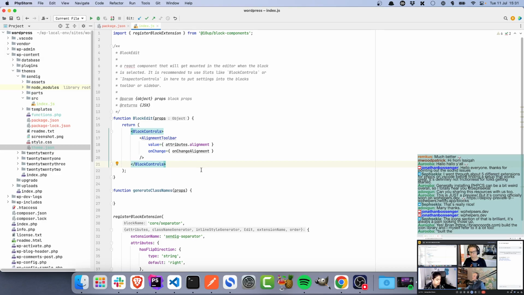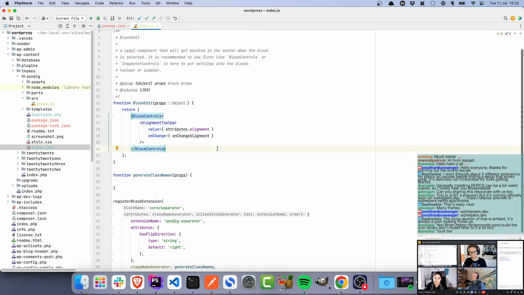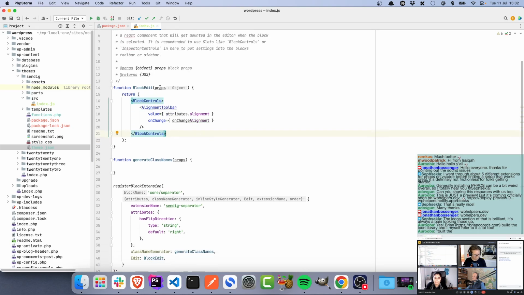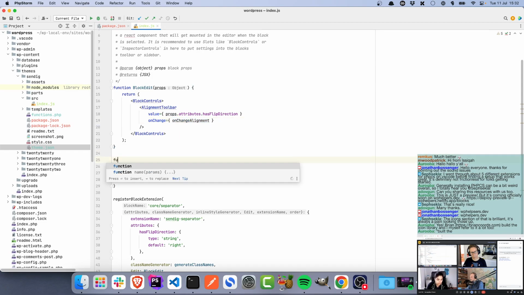Got it. So what I'm going to do is I'm just going to pop that in for now, just to see what it does. Obviously, it's not the one we're going to use, but I just want to use that just to get an idea. Now the value would probably be props attributes something, right? Probably be has flip direction, or is it just flip direction? Yes, has flip direction. Okay. On change would be some kind of on change function, which I will just create for now, and we'll throw this away later once we figured this out.